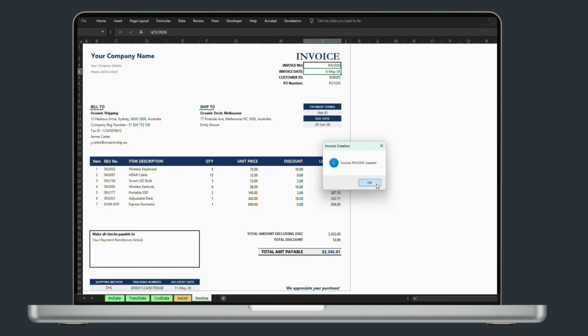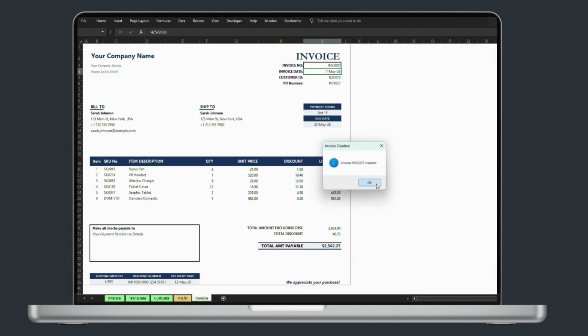A quick note on invoice numbering. This batch tool is ideal for standard sequential numbering. If you ever need custom, non-sequential invoice numbering, simply generate those invoices individually using the single PDF tool for maximum flexibility.